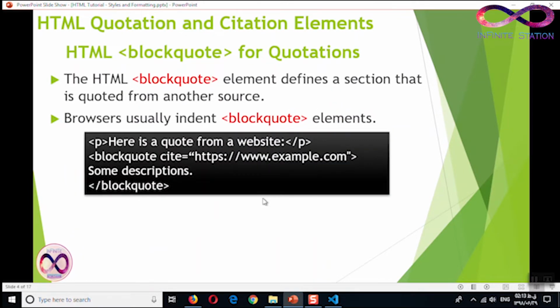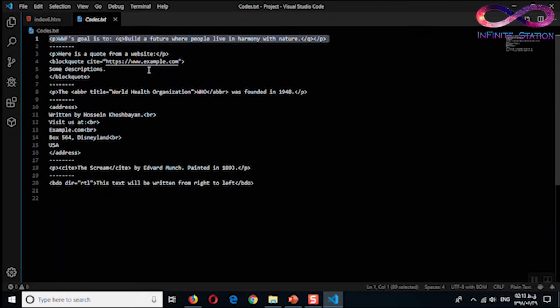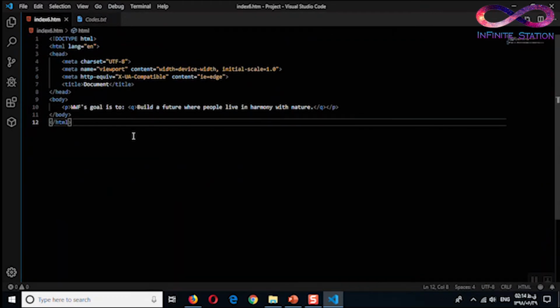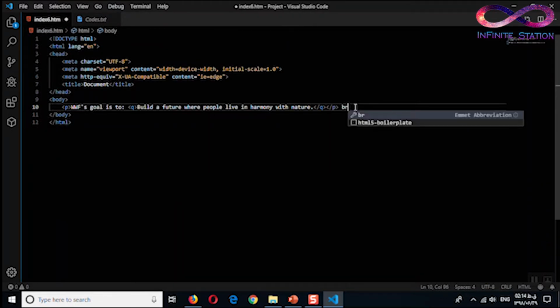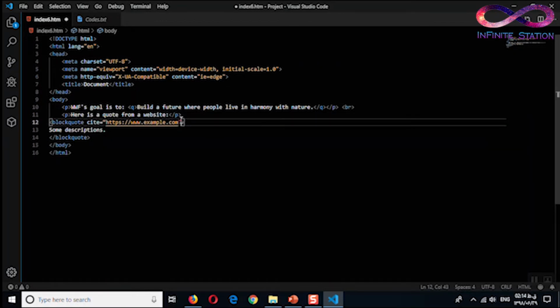HTML blockquote for quotations. The HTML blockquote element defines a section that is quoted from another source. Browsers usually indent blockquote elements. Let's check it together. There is some rank.